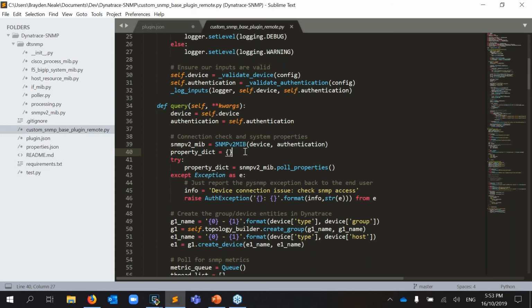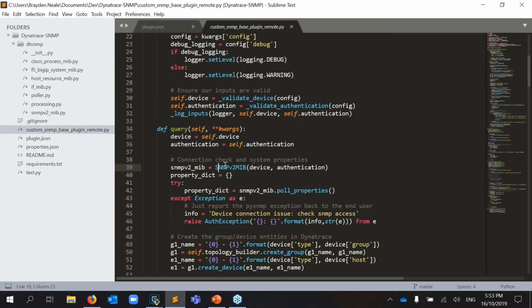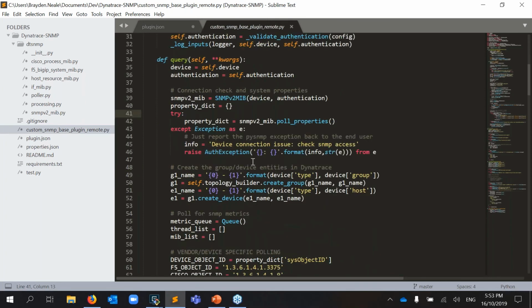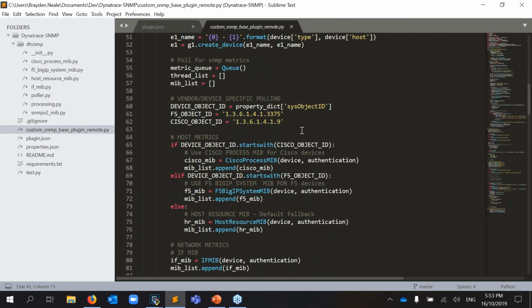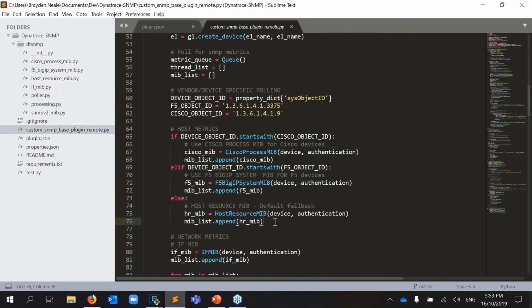So I found the majority of things did respond to SNMP. Well, everything responded to SNMP v2, which was good, but the majority of things responded to, say, IF-MIB or host resource MIB. F5 and Cisco were a little bit tricky. Cisco decided it didn't want to respond to host resource, so I did a little bit of work using the Cisco process MIB, and then F5 had a little bit of a better breakdown with, say, memory.